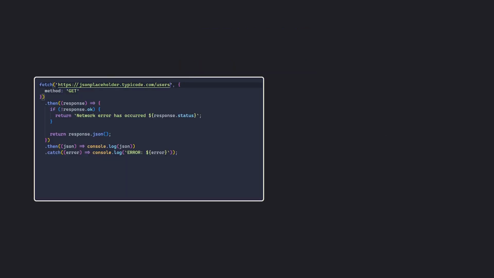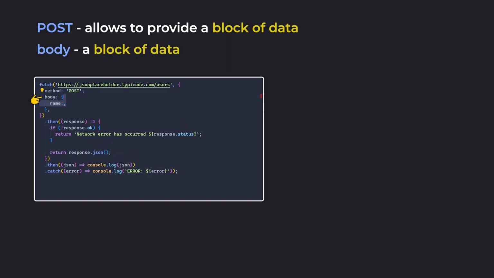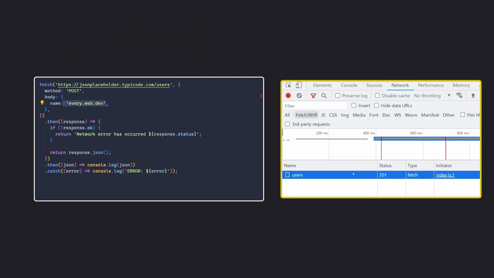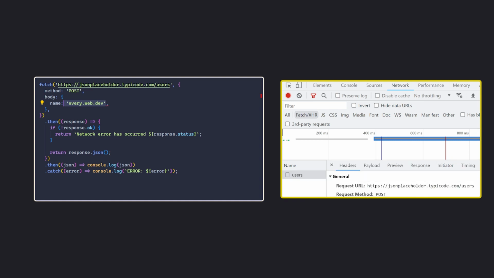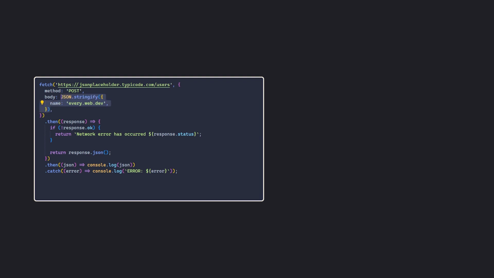To do so, let's adjust the method to post, which is designed to send data to server, and a new property body where we describe the data that we want to send. In the console we can see the data that we have in the response, but there are no fields that we described in the body object. The issue is that body was transformed into a string by the fetch, since we can't send the plain JavaScript object. And to fix that, we need to stringify the object by ourselves.